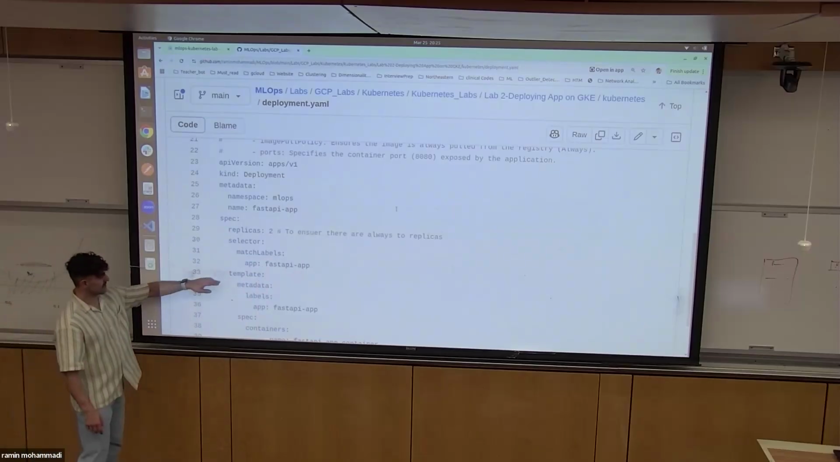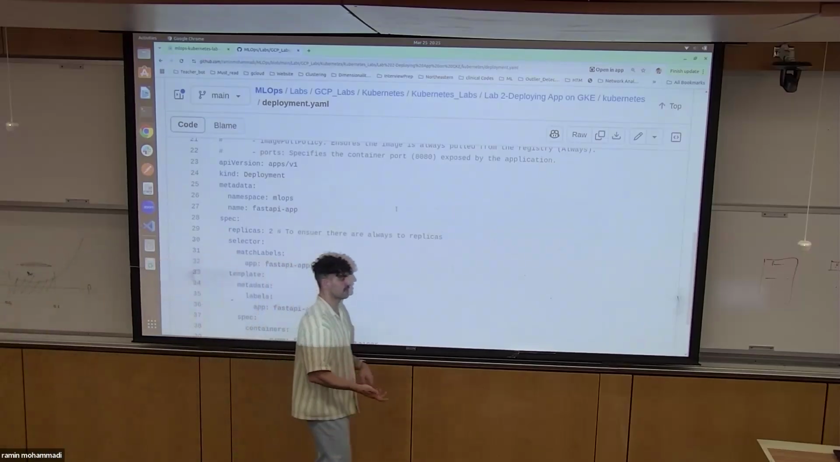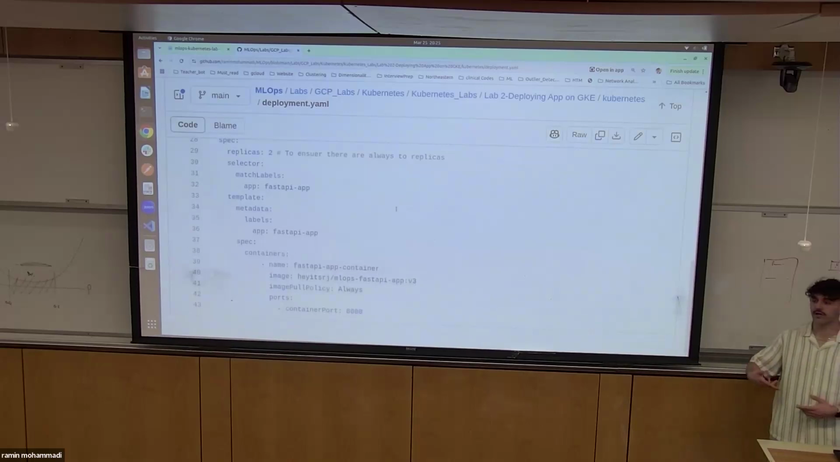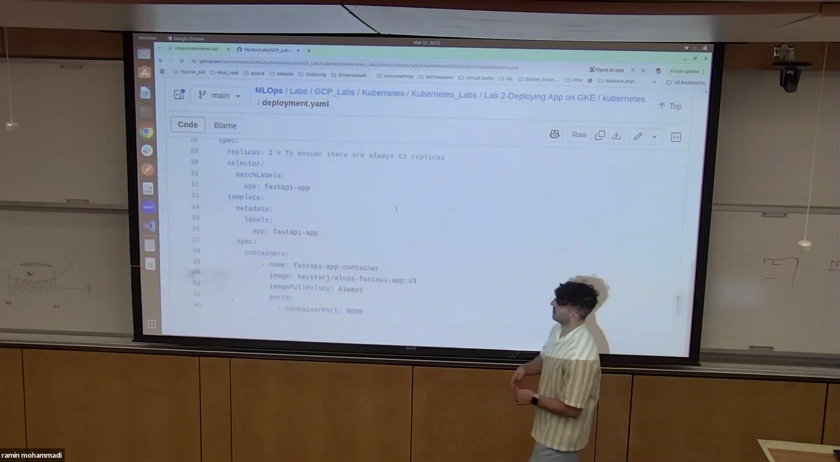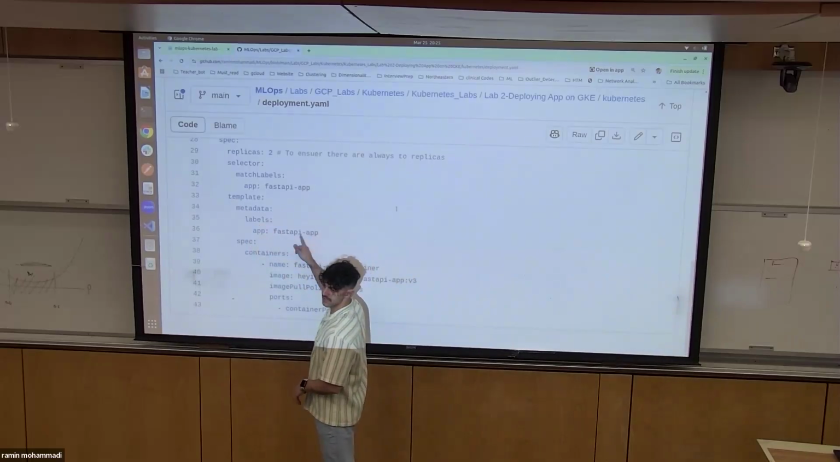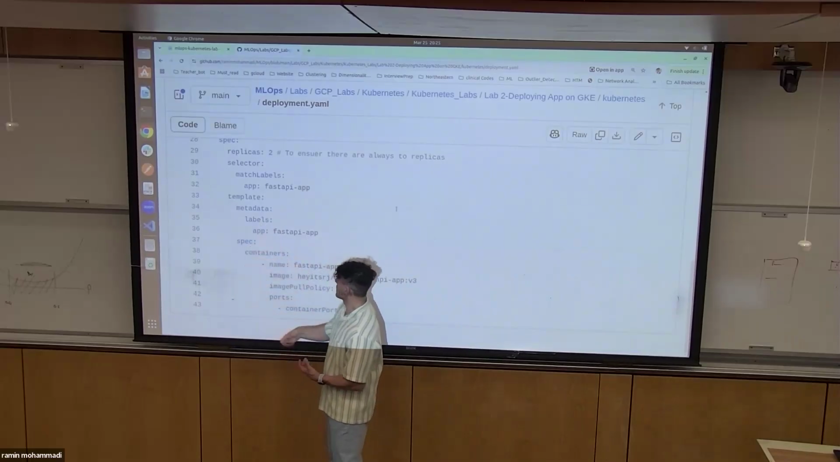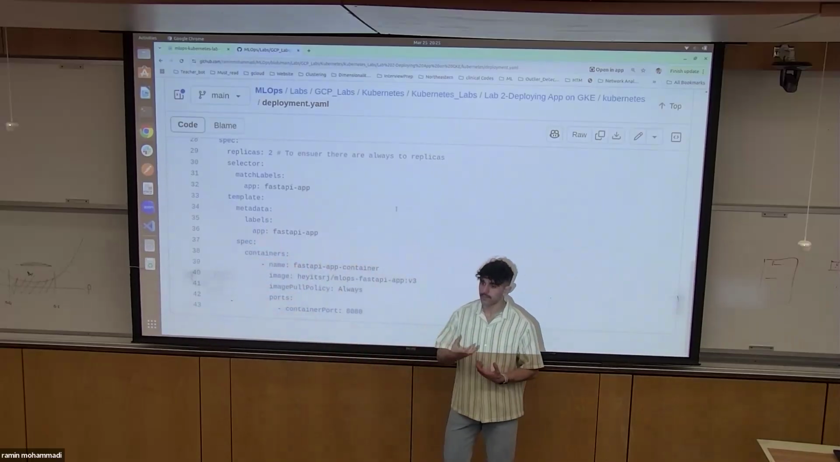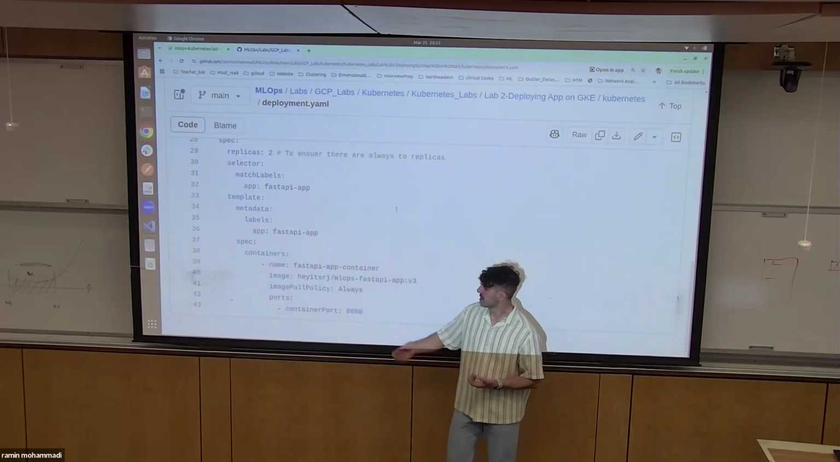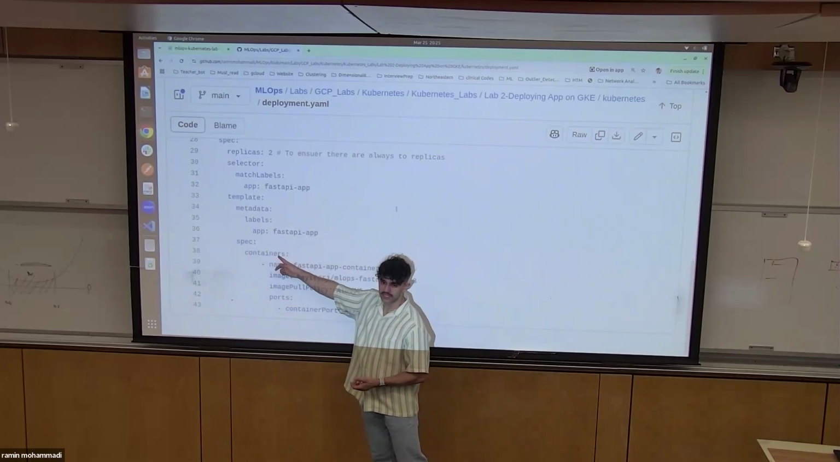Then we see that there's a template for that replica creation. So we need the metadata label, it's going to be app fast API app. There's a name for it, Fast API app. What's the spec we need for this? The spec here is that we are deploying an app. Where is this app coming from? That's the idea. So this app is a container.